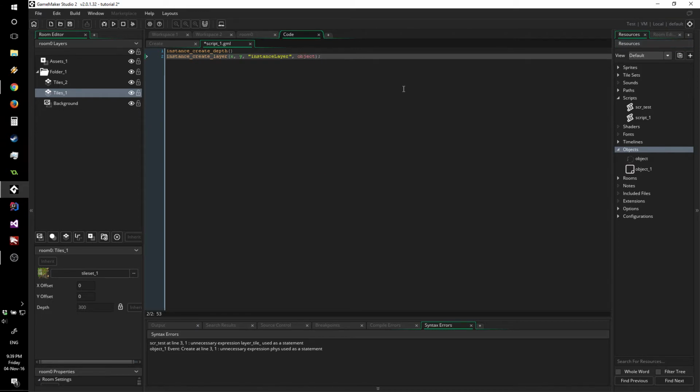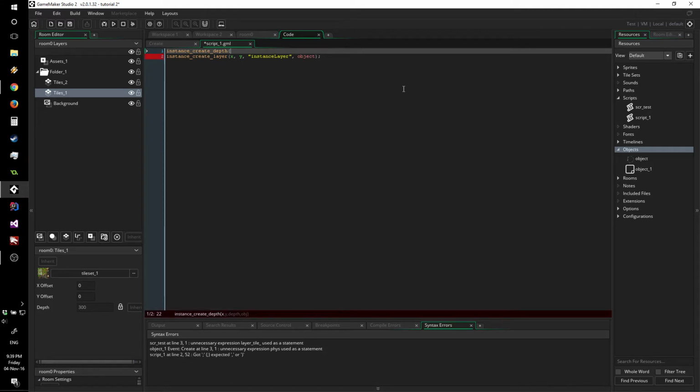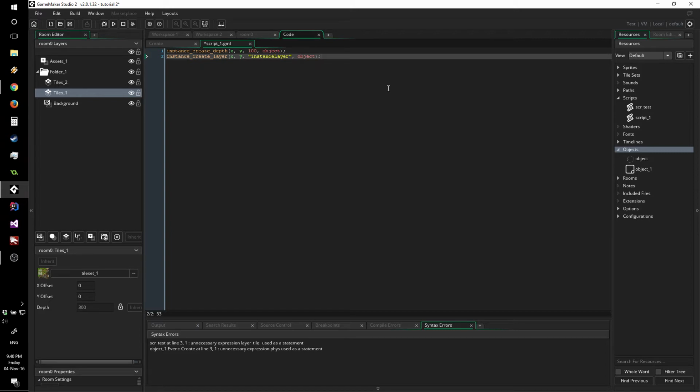We also have instance_create_depth. This is if you don't want to create it on a particular layer. You give it the X and Y coordinates along with some depth and the object. This works, however it's strongly discouraged because it goes against this new philosophy of using layers. Every time you create an object at a different depth, it will essentially create a new layer with its own batch and everything, and it's not the fastest system. So this is how creating instances has changed.